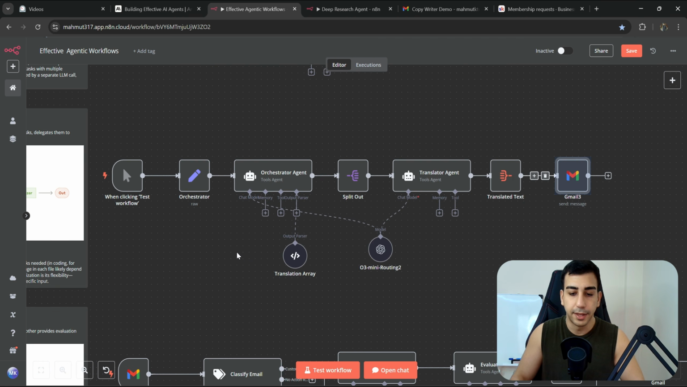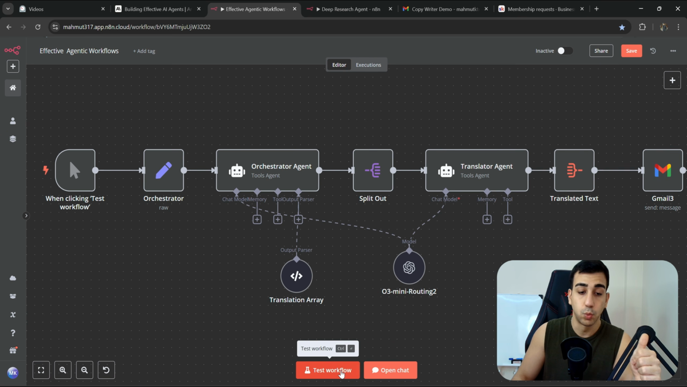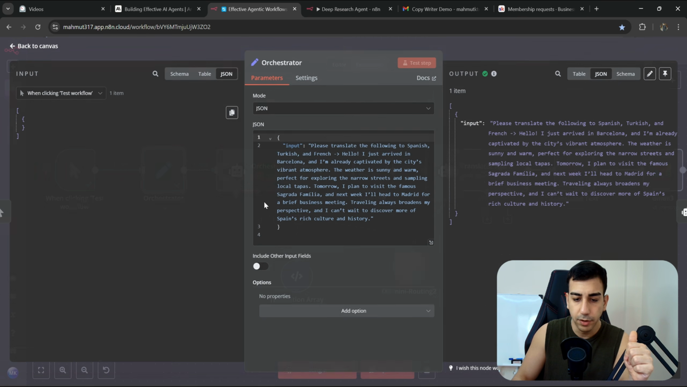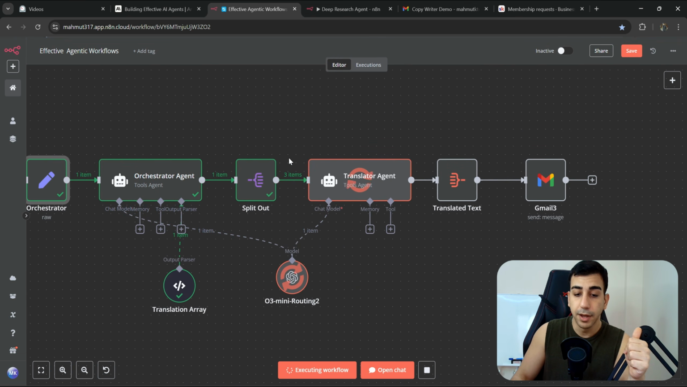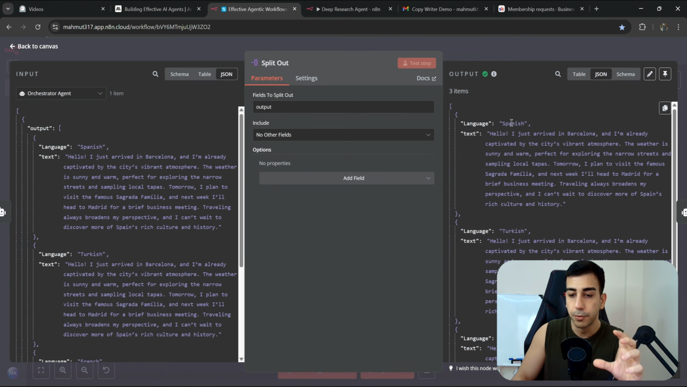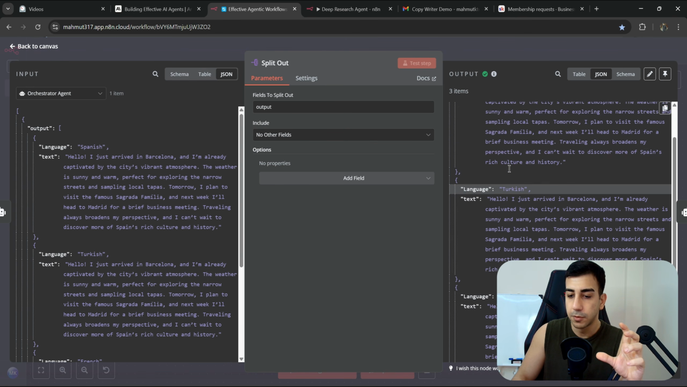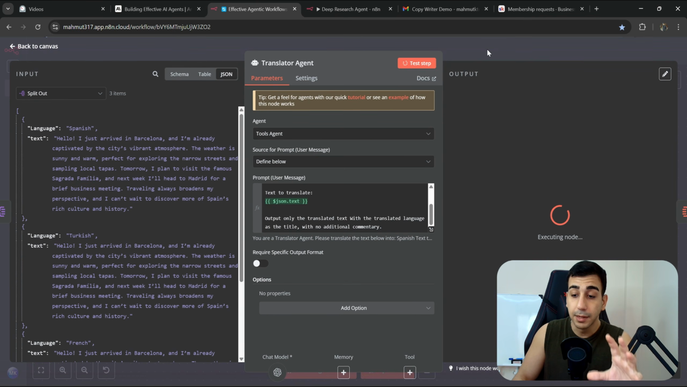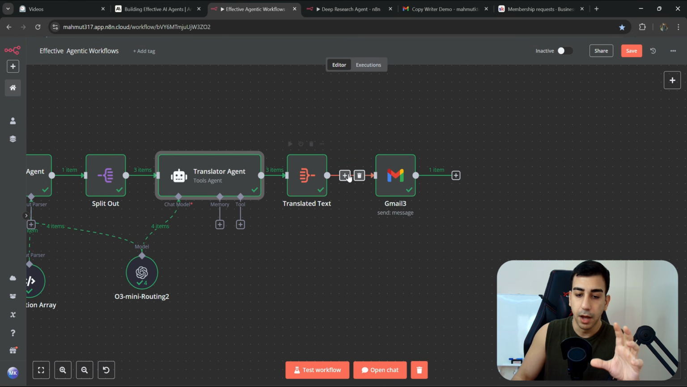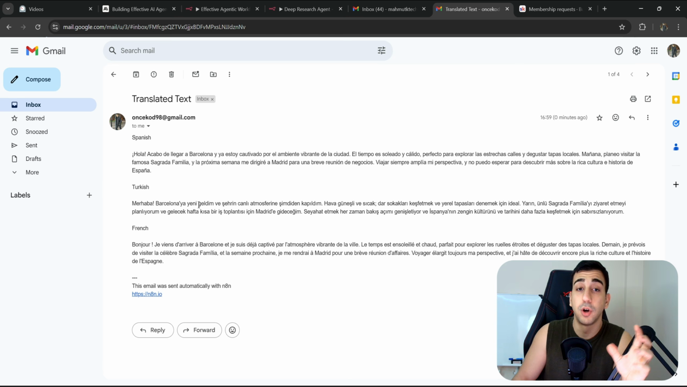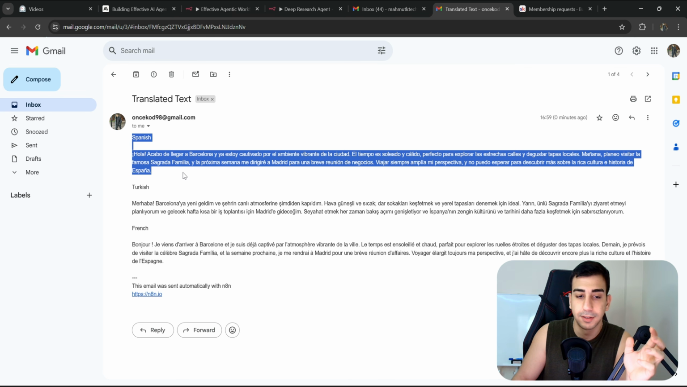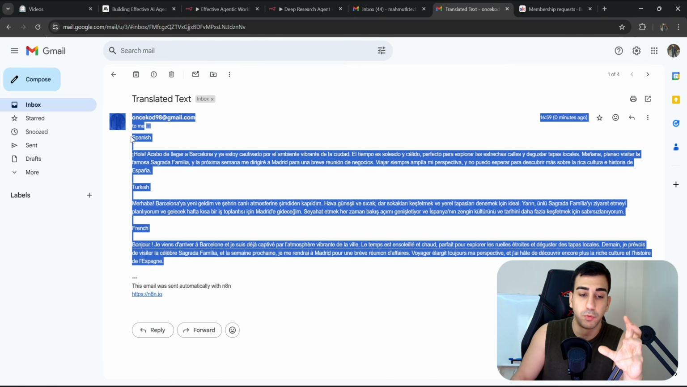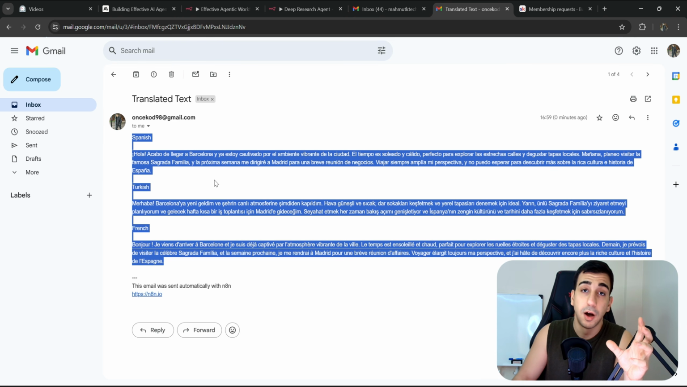All right, so let's actually test this out real quick. I'm going to click on test workflow, right? In our case, I think we have like 3 languages, no? Spanish, Turkish, and French, right? So we'll expect it to output 3 items, as you can see. So we got 3 items output, Spanish, and then the text here, right? Spanish, Turkish, French. And then finally, we are running the translator agent 3 times parallelly to generate the desired output. Now we got the whole thing sent to us through email. So let's take a look at it. All right, so we got the email and the translated text. As you can see, we got it translated into 3 different versions and got them sent to us on Gmail.